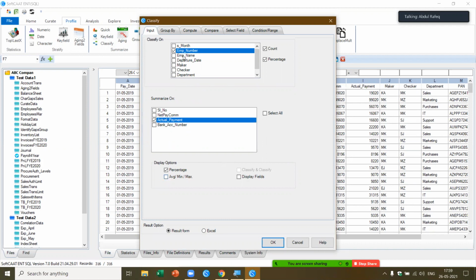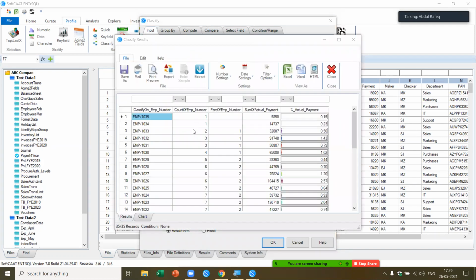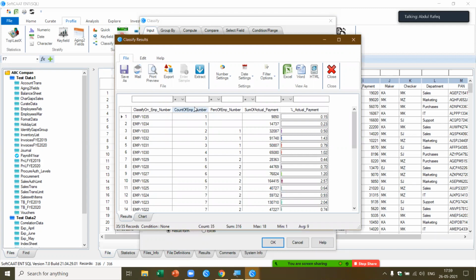Now I got this employee name, number, and I got the employee actual payment. I say okay. Now, if you see it based on this, I should be able to get for each employee number, I'll be able to get the number of times the salary has been paid. Now let's sort this.